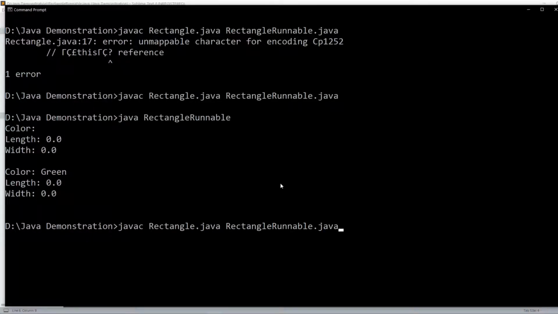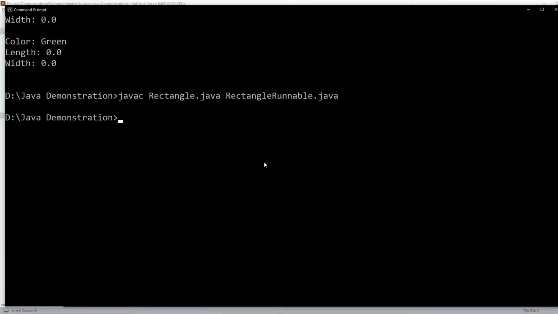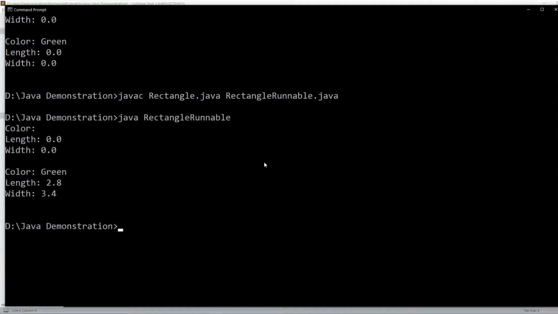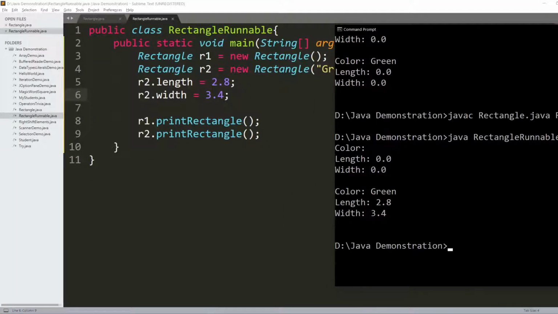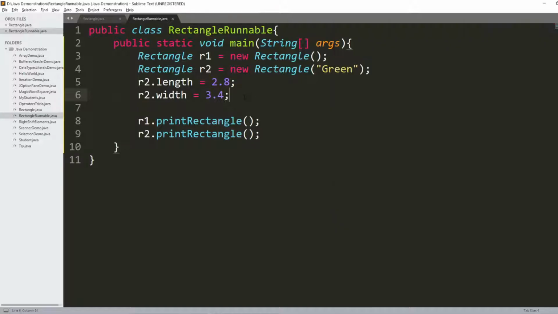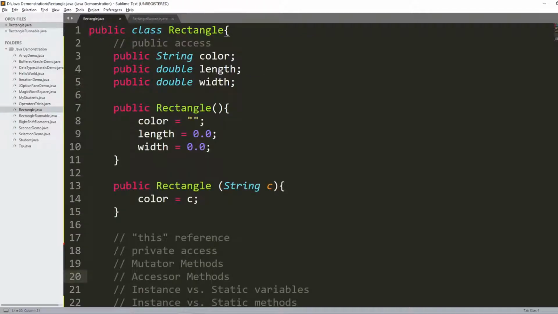So let's compile again and then run. Okay, so far it's correct, right? We put values in our rectangle 2 object: 2.8, and then 3.4. Okay? So here, we were able to access the length and width because they are declared as public. So that is the public access.